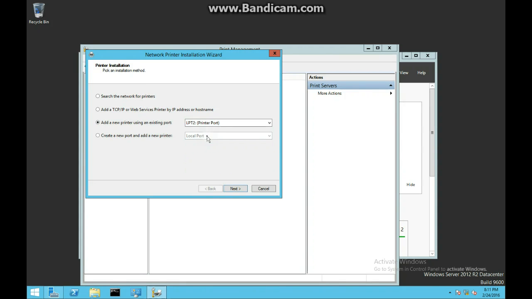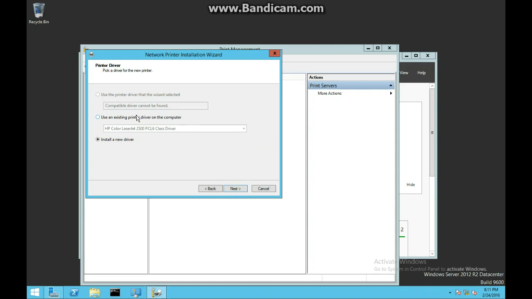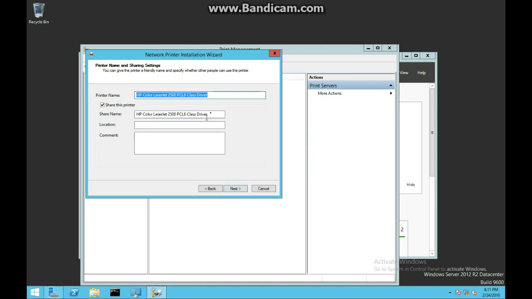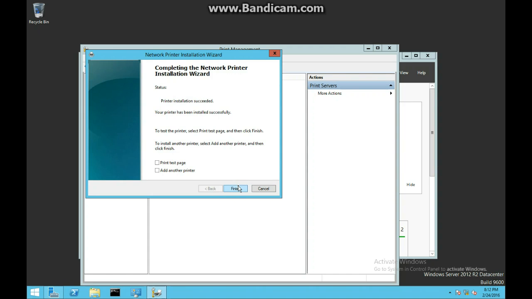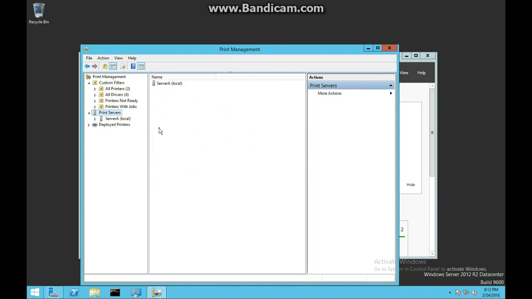Alright, let's add a second printer. This time we'll do port 2. Since we already know where to find it, we'll go ahead and make it a second printer, HP 25002. Let's name this Share Pool, because you want to make a printer pool. There we go. Next. Port name, port type, model, looks good. Installed.